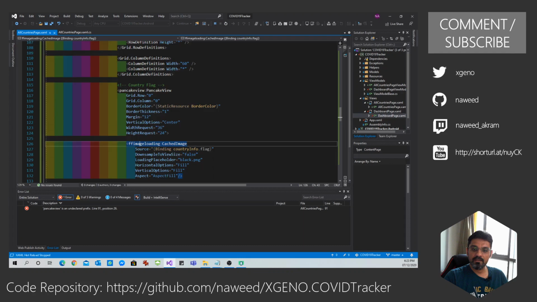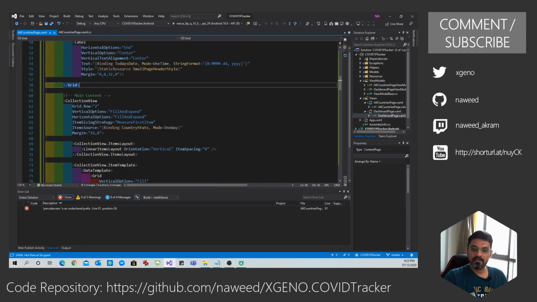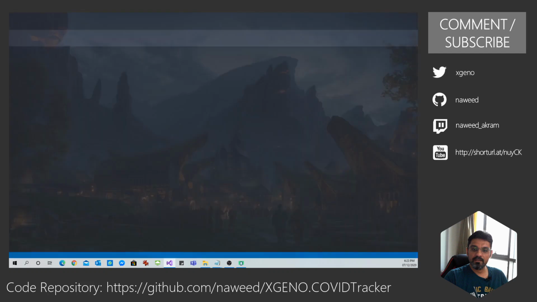So with this one, let us try to implement the search functionality. So this was our collection view, and to implement a search functionality, we are going to implement a simple search bar. We are going to put this in our row number 1, which is the second row on the page, with a placeholder search for a country, and when the text changes, we are going to call a method search bar text changed.